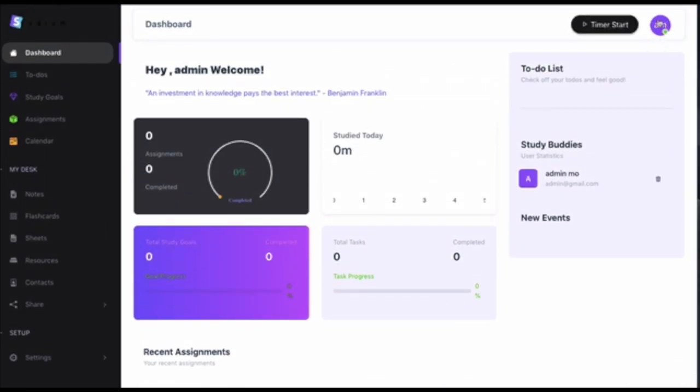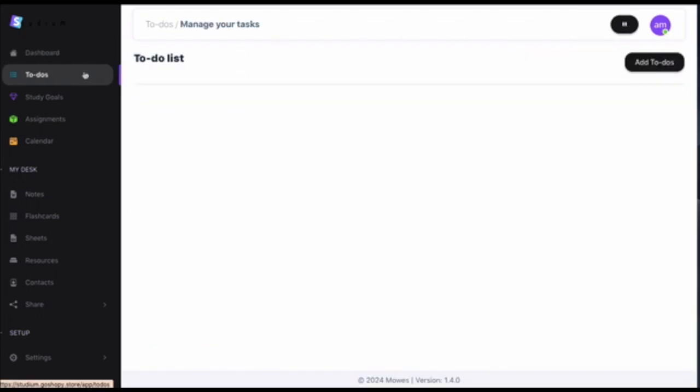On top, next to your profile circle, you have a Timer Start button. Timer Start tracks your time studying, doing research, or anything related to academics. You can click on the Timer Start button to activate the timer. You can proceed to do any other task on Studium. The timer will run in the background.